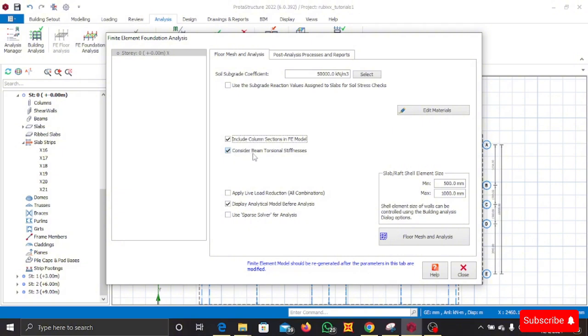Second one is consider beam torsional stiffness. There are no beams in this slab since it's a solid raft slab, so we don't need this. You can untick that. Like I said, you can use the subgrade reaction value, so we can use this to check for the soil stress checks.